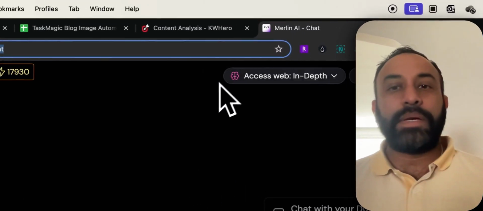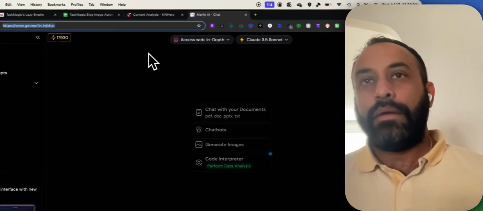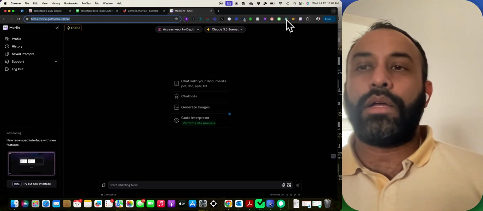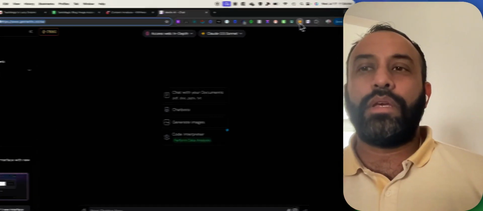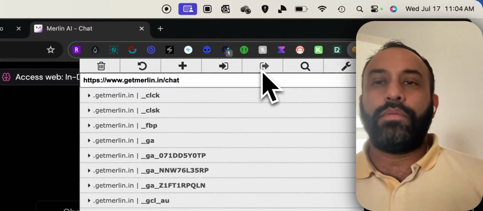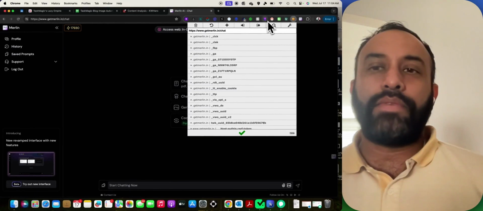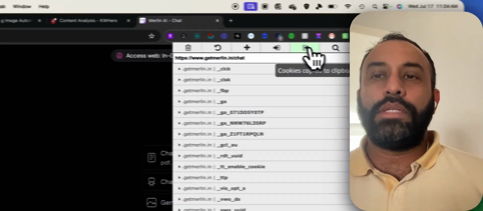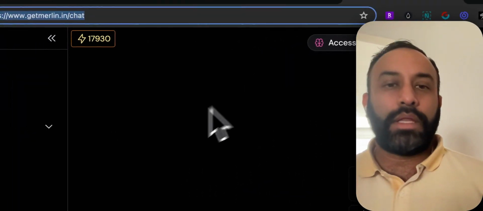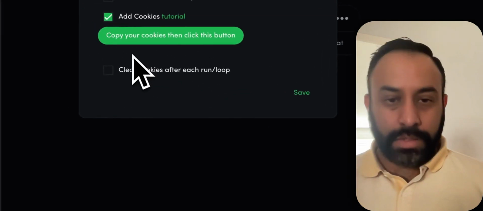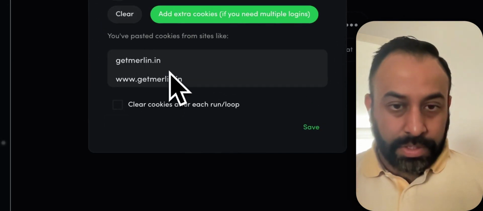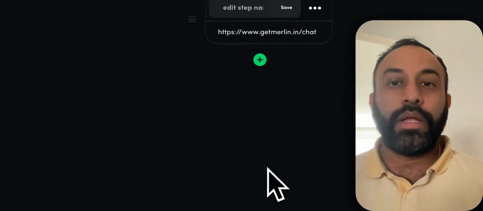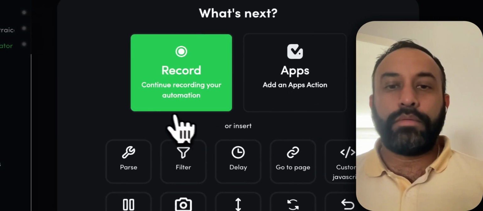Cookies allows TaskMagic to go in without you having to log in and do all that kind of stuff to log in. So there's a Chrome extension called Edit This Cookie, I think it is. When it's active and installed, for all of your websites, it can grab cookies. So just simply copy it, and I'm going to head back to TaskMagic. That's what I was waiting to do, copy your cookies. All right, so everything's in. So it should be able to log in automatically. All right, so let's go back to the recording.